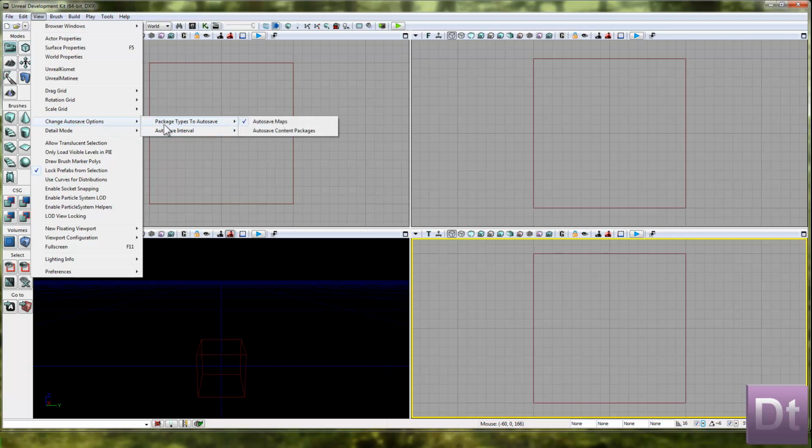Autosave options, these are very useful because this program can have a tendency to crash. Crash and burn, this program does sometimes, and if you don't autosave it, you will be very, very annoyed if you've done a spectacular piece of work. I have been well annoyed with that before.